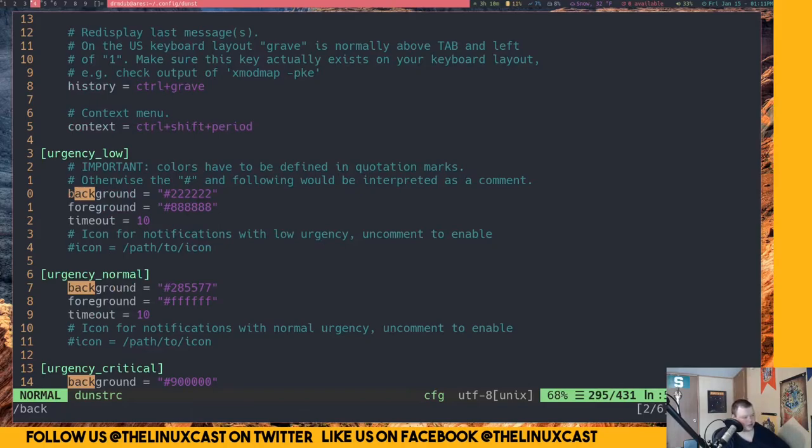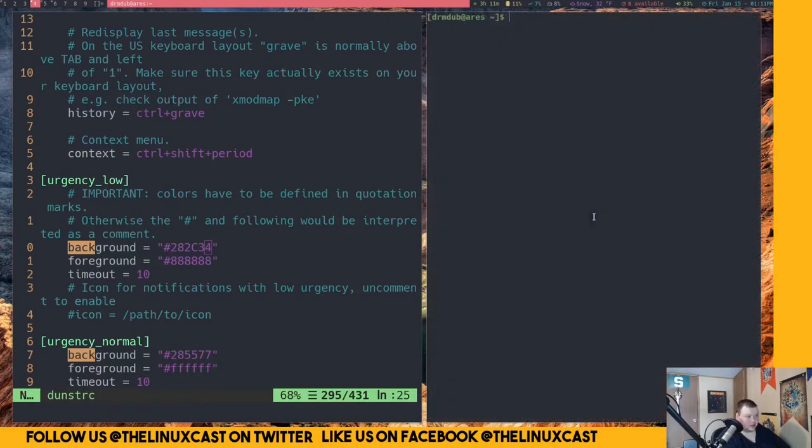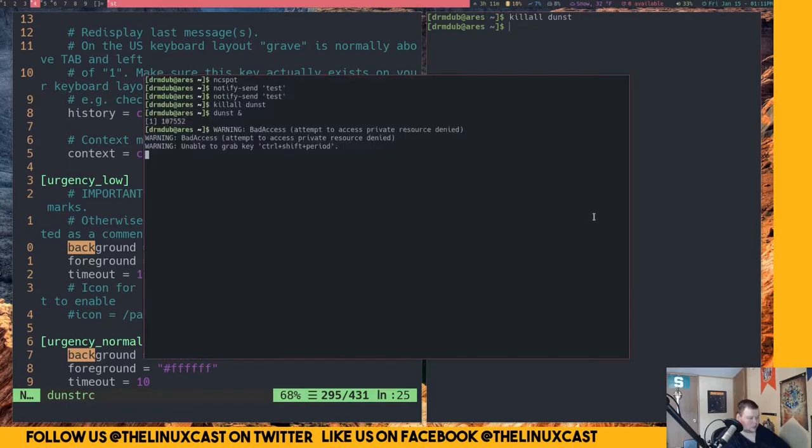So apparently the default is going to be this urgency low one. I bet you. Let's change that and find out. Change word to 282C34. Oops, write that and then kill all Dunst. Okay, and done. Oops. Kill all Dunst.